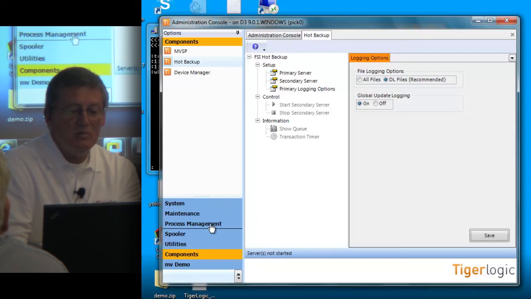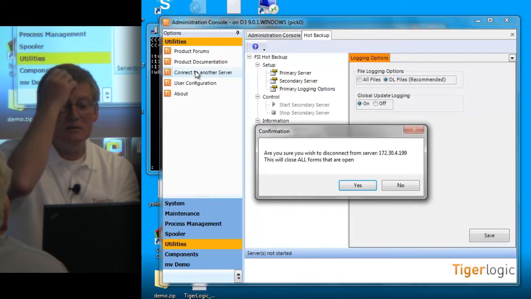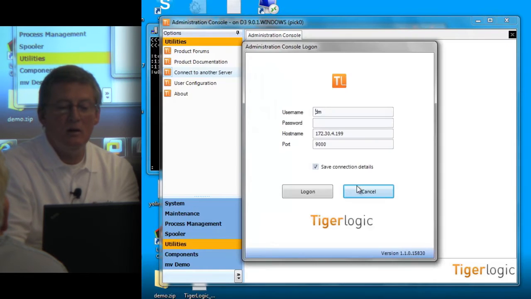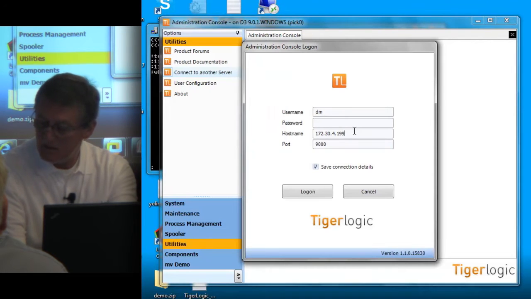The second part of this would be to go over to the secondary server. So I can log out of this guy. This will tell me that I'm disconnecting from the primary. And it brings up the login screen. I'll put the IP address in here of the secondary machine.